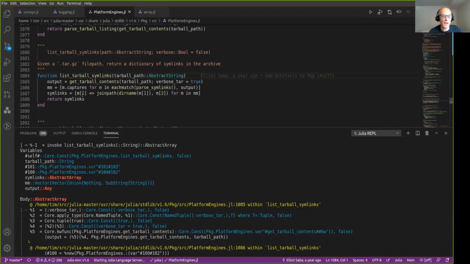Now, if we take a look at this statement here, we can see that there's really no acknowledgement that the entries in M might be nothing, right? I guess this could conceivably be a nothing, but then this dirname of nothing is not going to succeed, right? That call would fail. And the joinpath would also fail if that's a nothing.